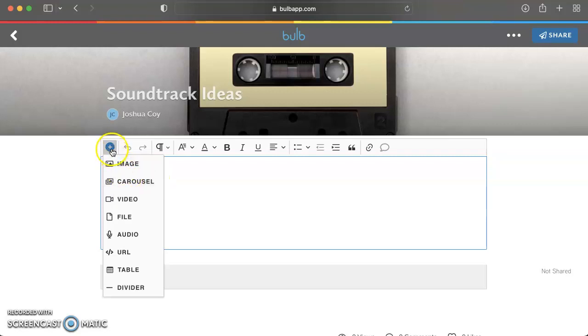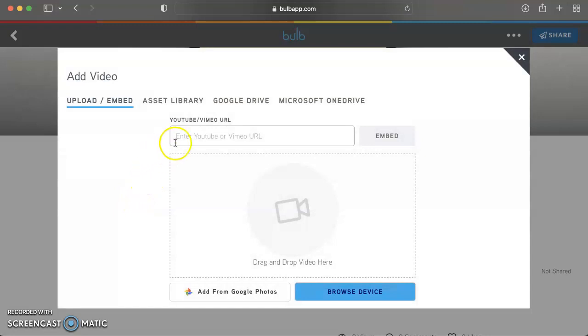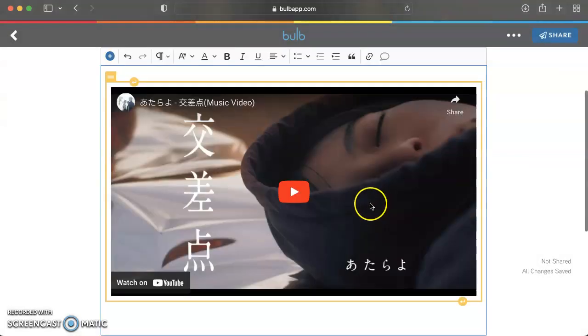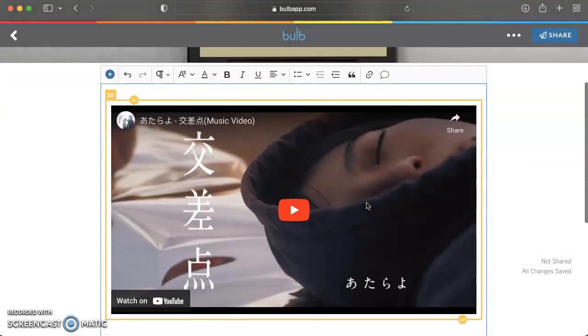So I'm going to click on this blue icon, and now I can add in a bunch of different types of media. So I can do images, carousel, video, files, audio, URLs, table, or divider. So I'm going to go with video. And here we go. YouTube video or Vimeo URL. So I already have my URL saved. So I'm going to just paste it in here. And then I'm going to click embed. Perfect. So now we're going to see the video right here.